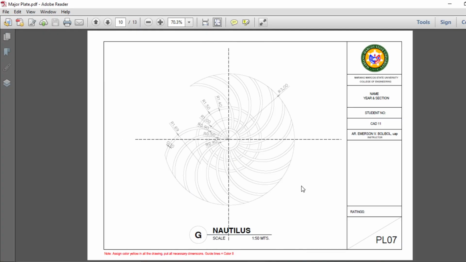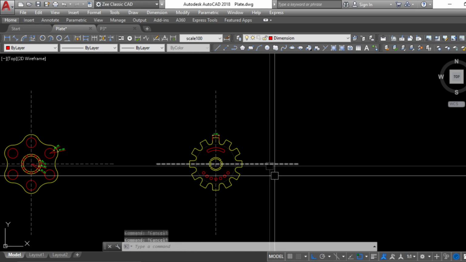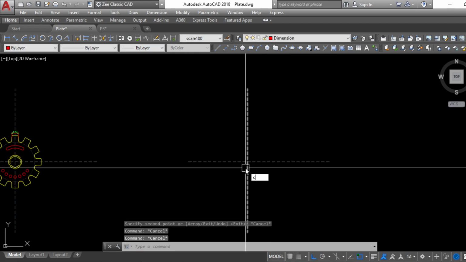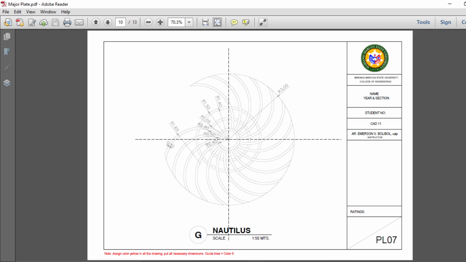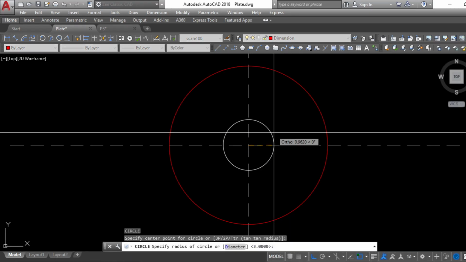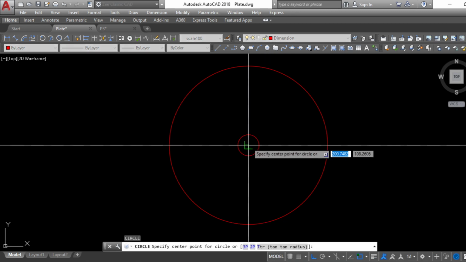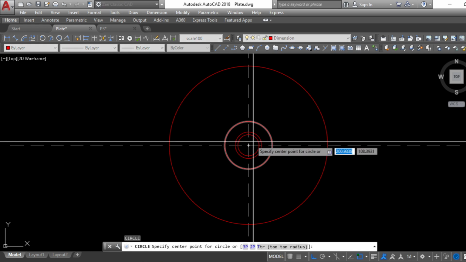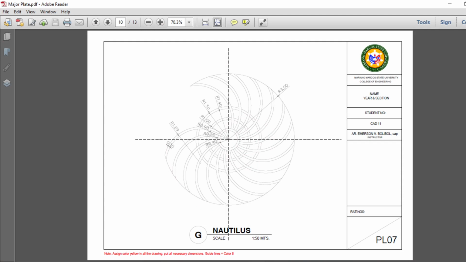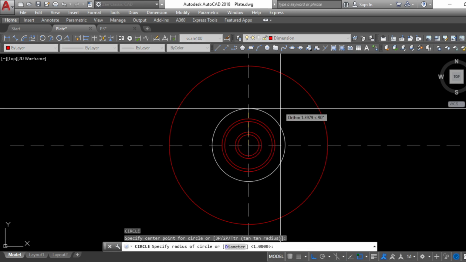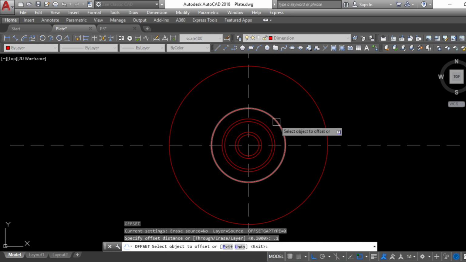Next, plate the Nautilus. So first, let's do the biggest circle. Copy this guideline. The 6 and then 0.4, 0.5, 0.9, and 1. And then 1.4, 1.5. Offset 0.1, that's 1.5.